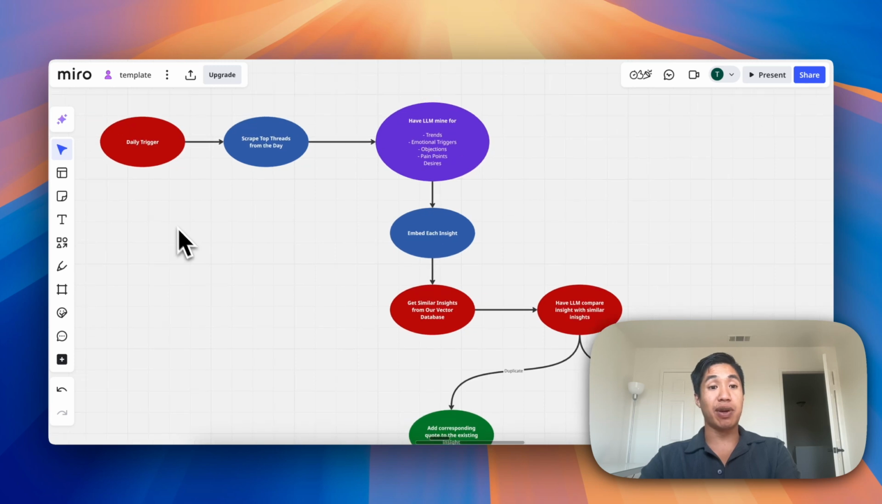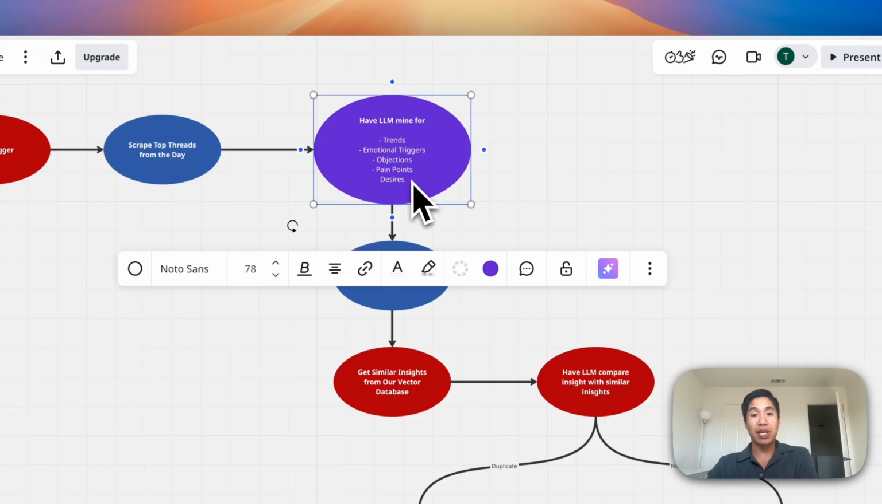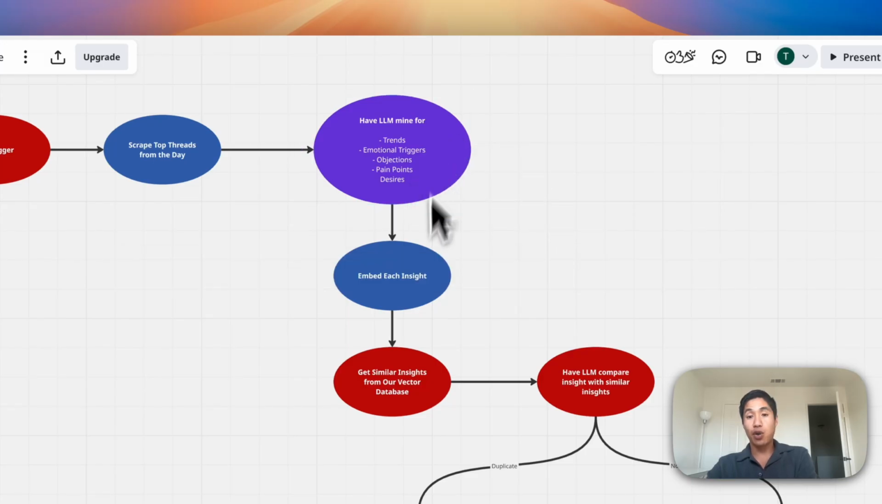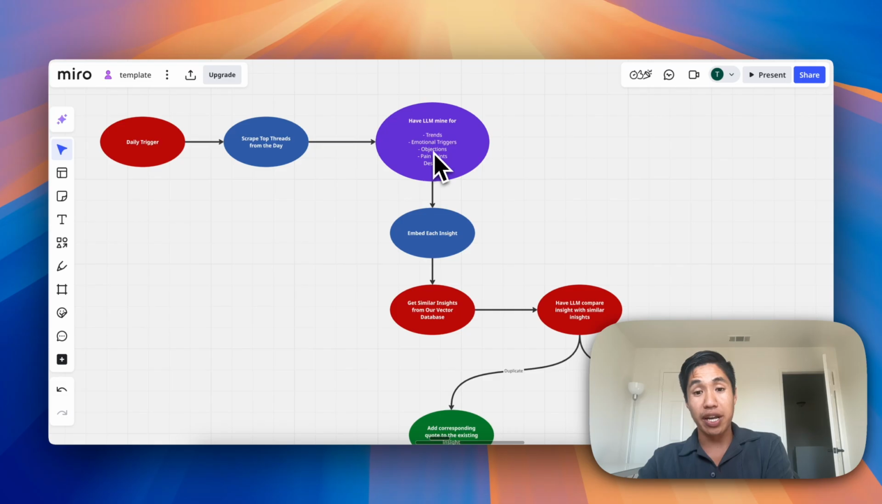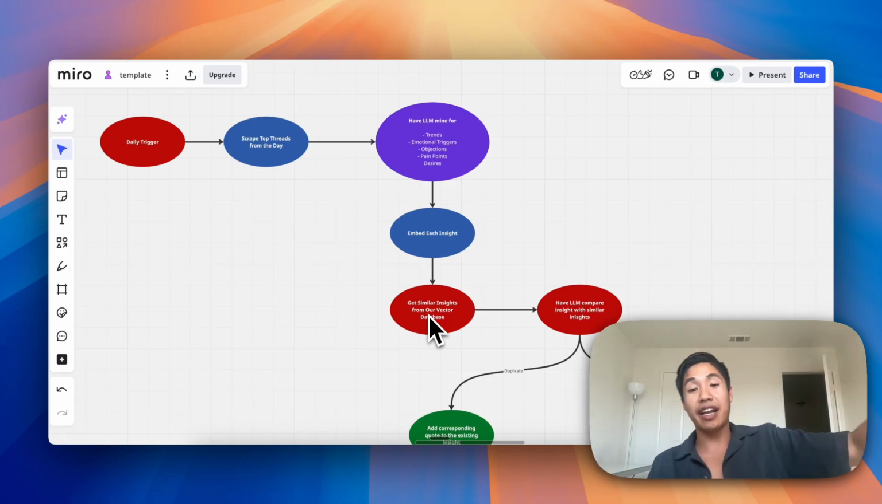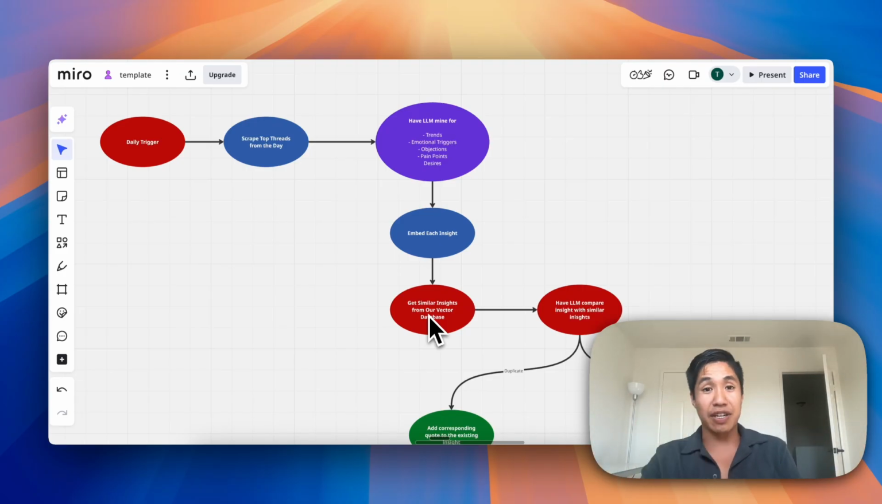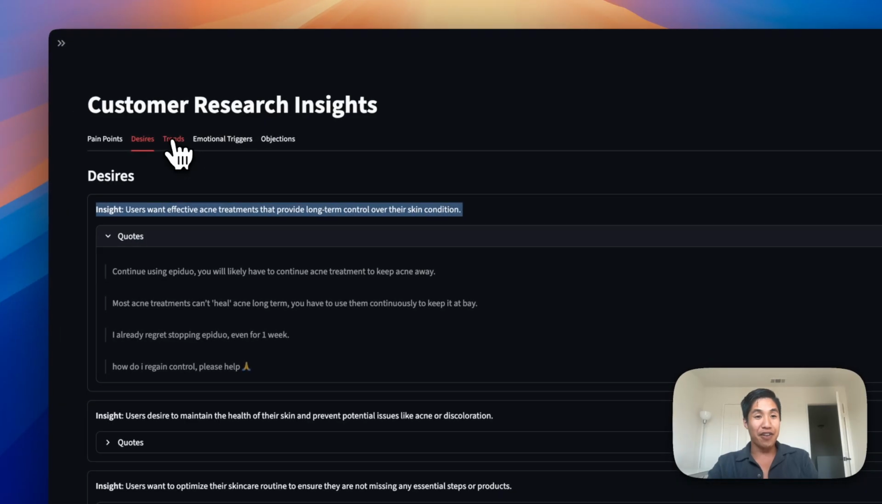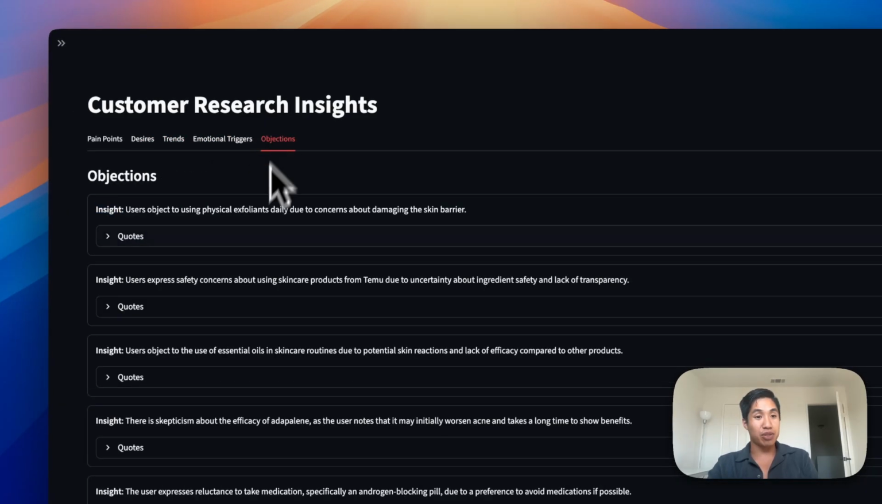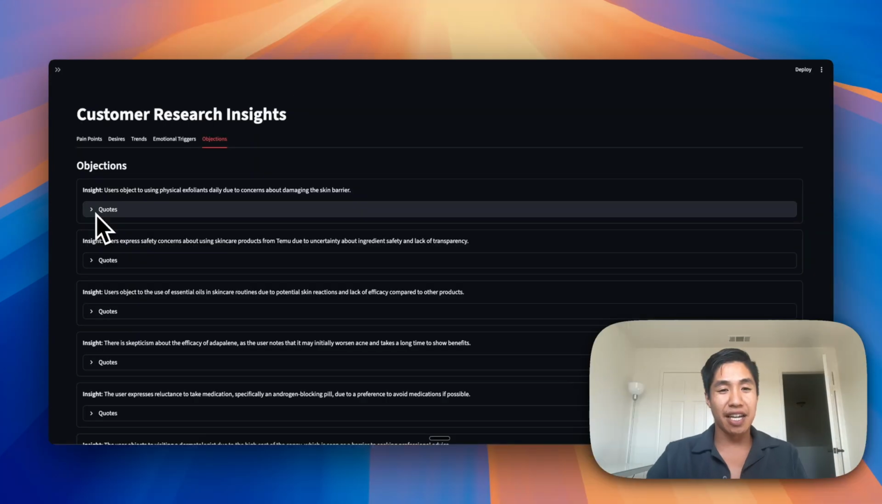So on the next day, when it comes around, it runs again, right? We're scraping the top threads from the day. We're getting all these desires, pain points, objections, emotional triggers, trends, right? We embed each of these insights for each category. And again, all we're doing is getting the similar insights from the vector database. And now, say the ones we found yesterday already exist in the database and we find similar stuff, we're not going to add it in. And now you actually have a clean knowledge base of your customers, of all these emotional triggers and objections. It's clean, and it just has a lot less clutter than otherwise, where you would be getting the same thing every single day.